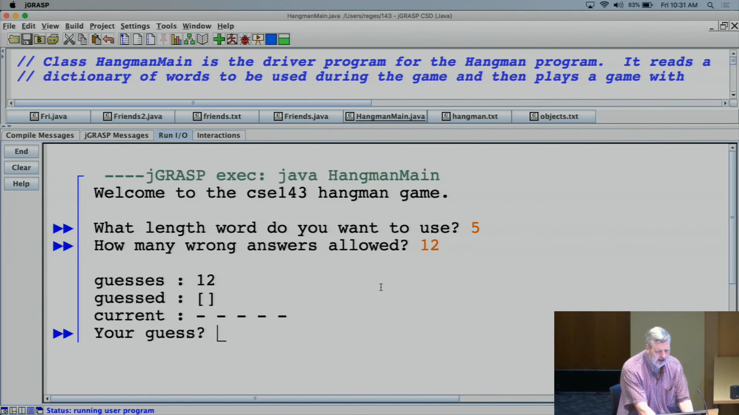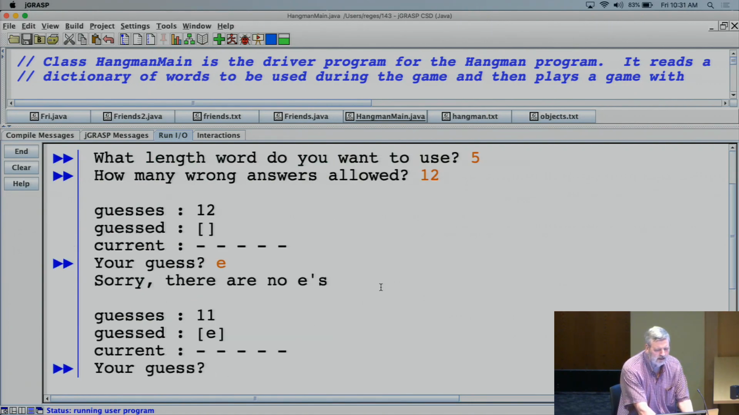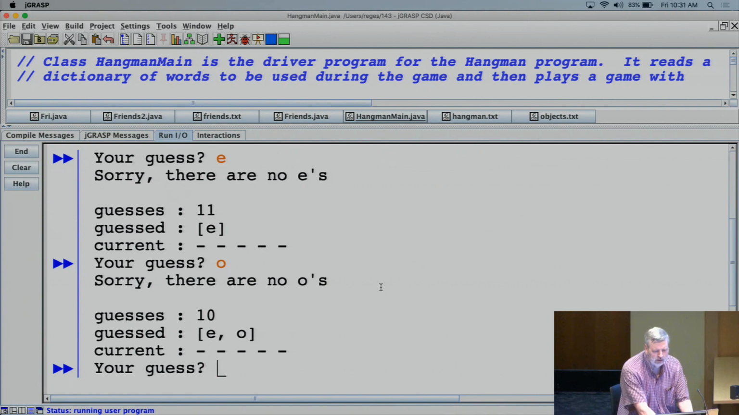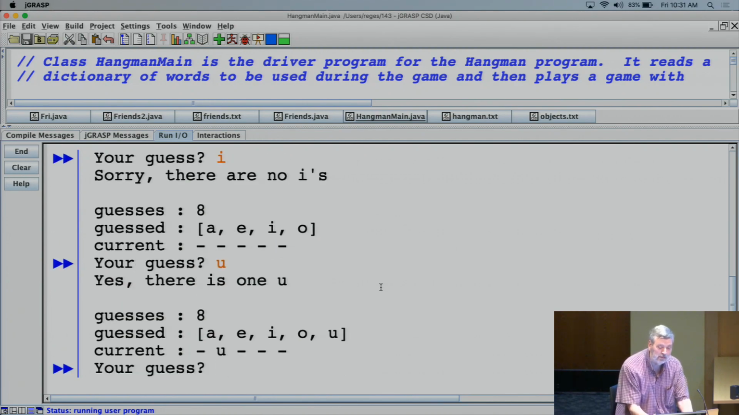What are we going to guess? E is a pretty common letter. Let's see if there's any E's. There are no E's. How about any O's? There are no O's. How about an A? No A's. How about an I? So I've done A, E, I, O, and none of them are in there. How about a U? There is a U, so it would be surprising if it didn't have any of these vowels. S is pretty common.